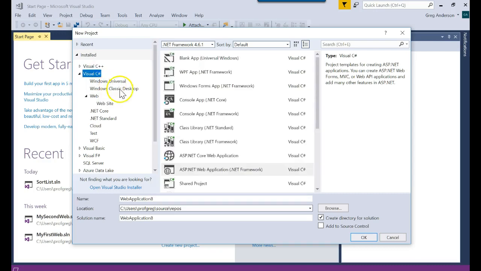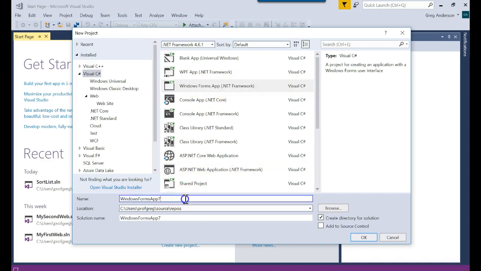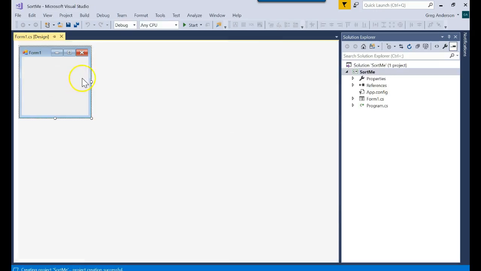Let's go ahead and open Visual Studio and create a new project. We want to create a GUI application, so we want to work with a Windows Forms .NET framework. Let's just call this Sort Me, and we'll click OK. It's going to create a brand new GUI application for us.